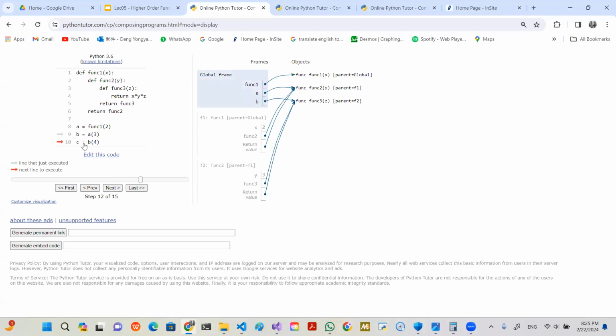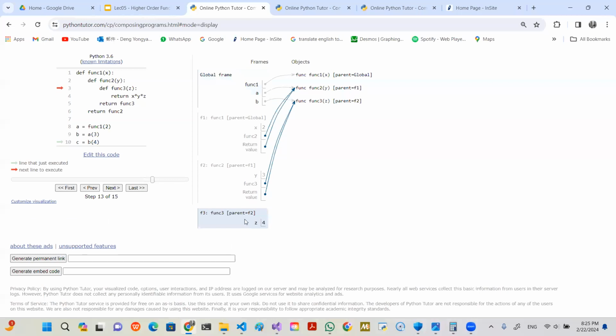And then C is B of 4. Maybe there's another nested function, so let's try it again. We have z as 4. And then in this frame, we finally find that we return an integer. What's y? Let's see in the parent frame. Parent frame is f2, so looking up in f2, we have y is 3.